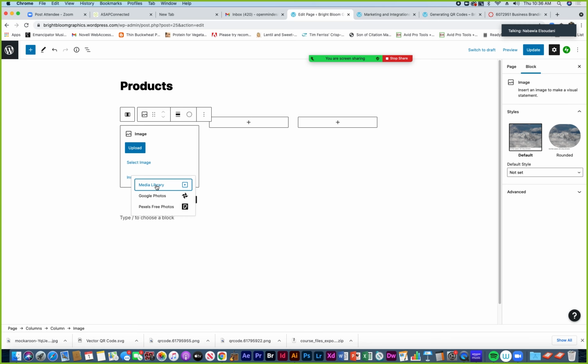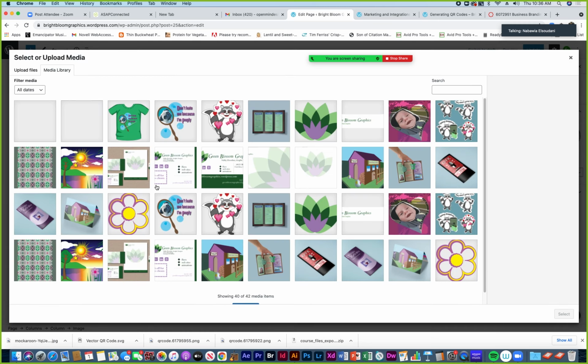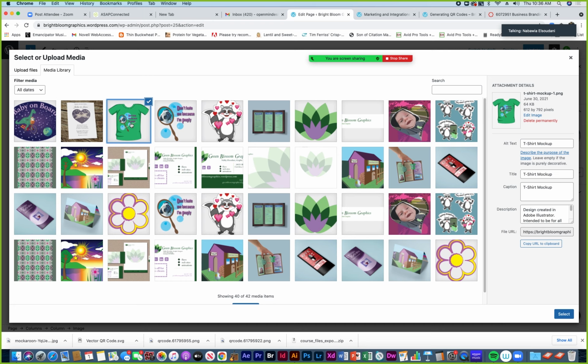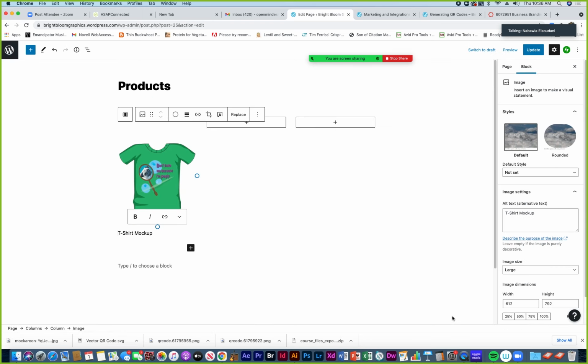Okay, I'm just gonna click media library there. And here I am in the media library, so I can choose an image, maybe something that I would want to sell. Maybe my t-shirt design. So I might show it as a mock-up. So I have an illustration of the t-shirt design right there. So I click select. And that's going into the first column.